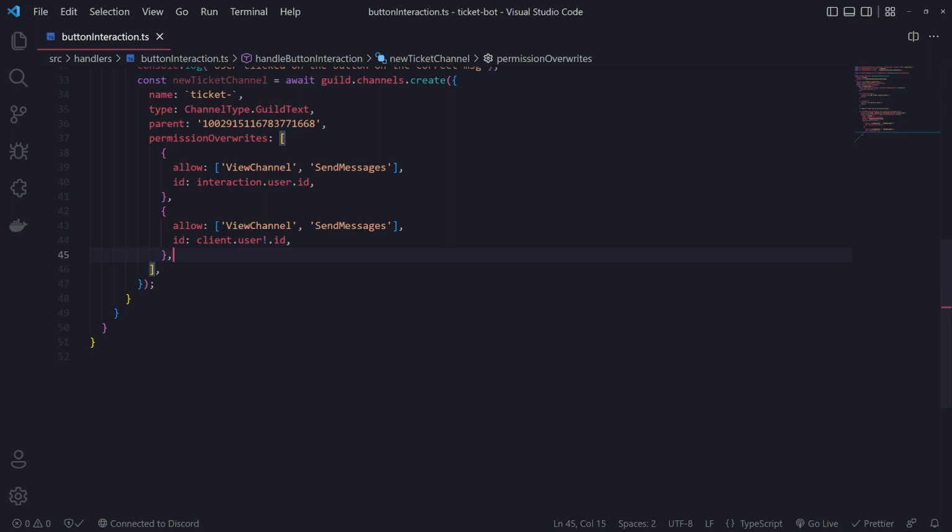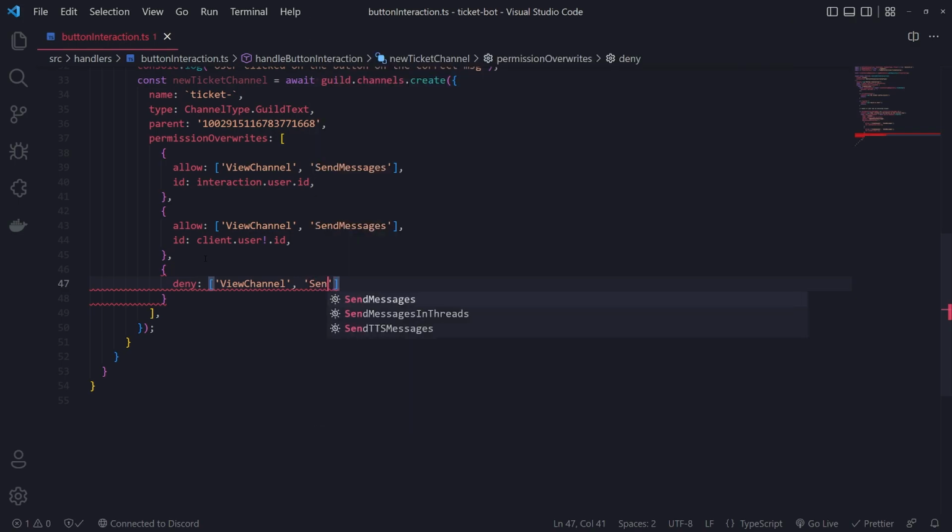And we do that by passing in the guild ID for the ID property. And we also need to set deny as well. So we'll do deny view channel, and we'll also deny send messages as well. But I think denying the view channel permission is more than enough, because if the user can't see the channel, they should not be able to even see it to send messages.